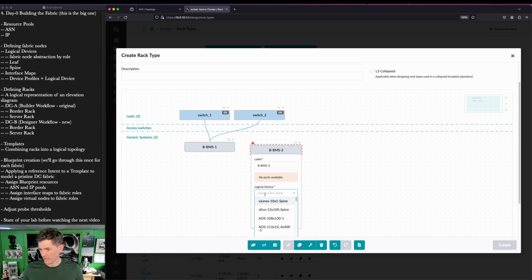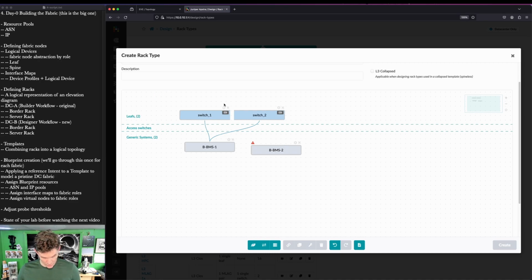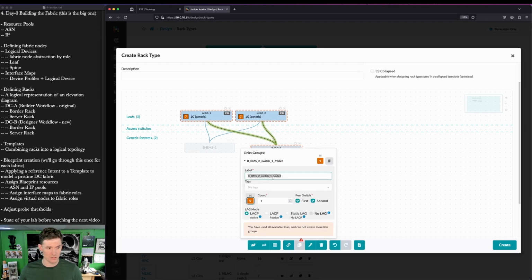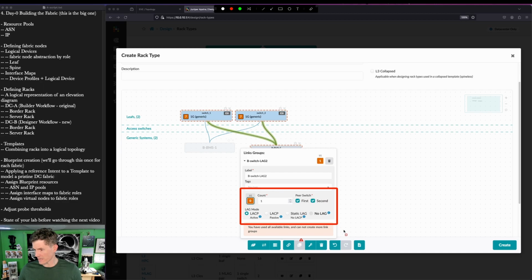B-BMS-2, logical device, again, EOS-2x1-1, because it's 1 gig interfaces. This one, if I try to draw a box, I'll cover everything. On my keyboard, which you can't see, I'm going to hold my Alt button, and I'm just going to click each of these while holding the Alt button, and you'll see I'll highlight the ones that I need. Then I can go click this link. Click create, change the name to what you want it to be, B-switch-lag2, verify the rest of this information, and I believe, because I haven't scrolled my instructions for a while, that we're done.